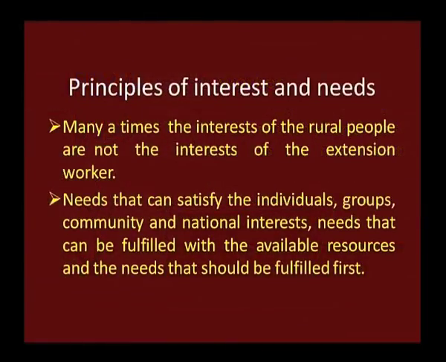Like the principle of interest and need. Many a time, the interest of the rural people is not the interest of the extension worker. The need that can satisfy the individual, group, community and national interest, the need that can be fulfilled with the available resources, and the need that should be fulfilled first.